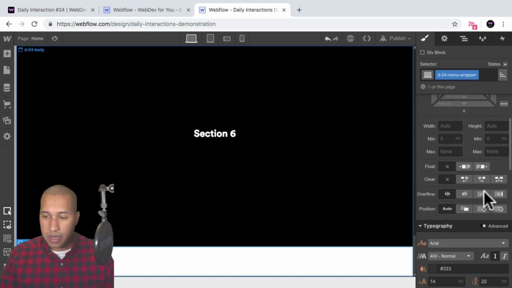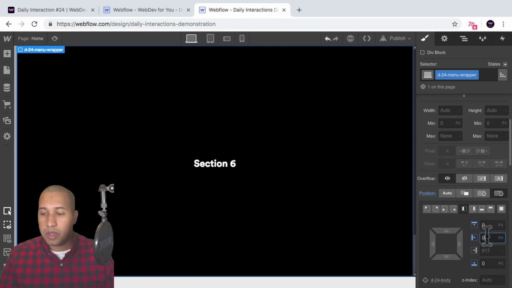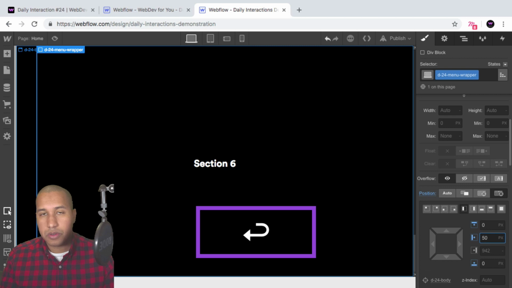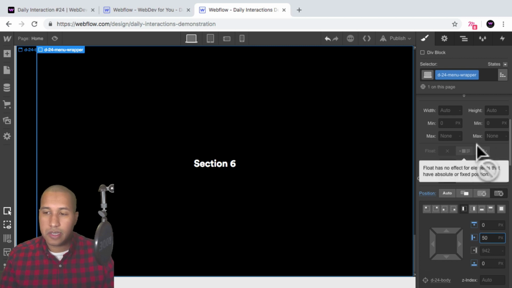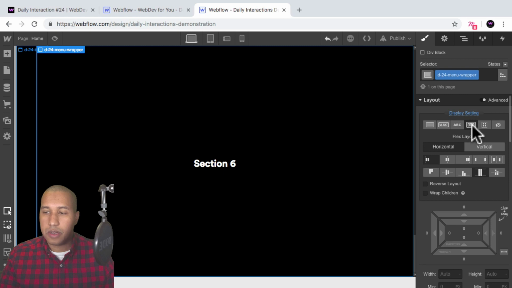And for this, I'm going to set a position of fixed, so it stays fixed within the viewport. And I'm going to position it on the left. So here I'll select fixed and left. And then from the left, I'm going to move it 50 pixels so it's not all the way to the left of the site. And then for the display setting, I'm going to set it to flex right up here.